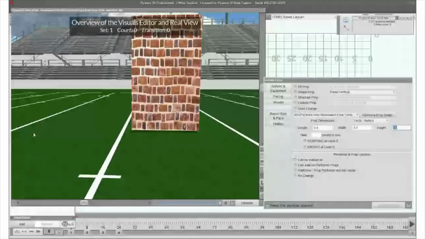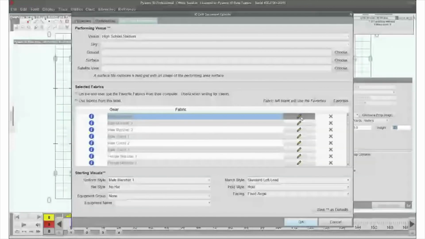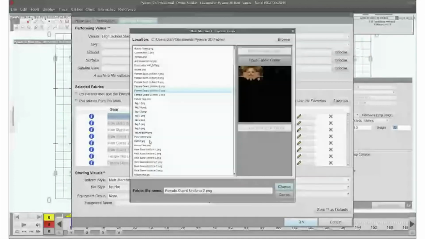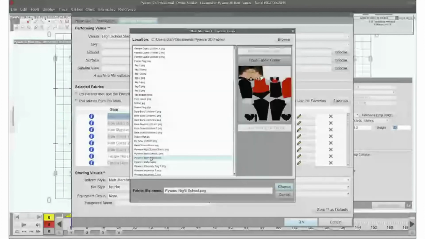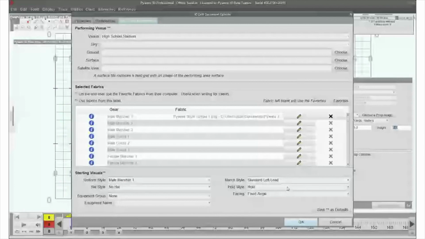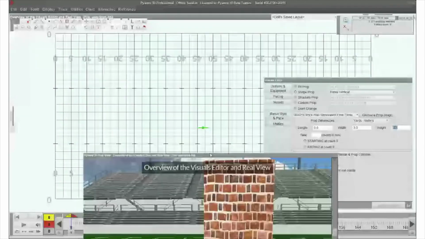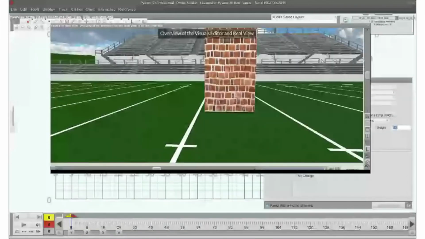Freeman, to import a uniform, you can do that in your document options: file, document options, real view, and select the uniform that you want. So we've got our fabric folder. Let's find a different uniform. We created a uniform in our previous night school that has a letter on it. So I can add that.